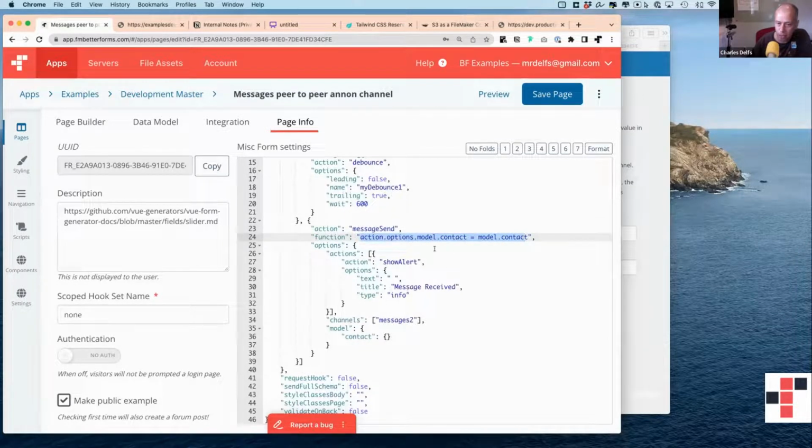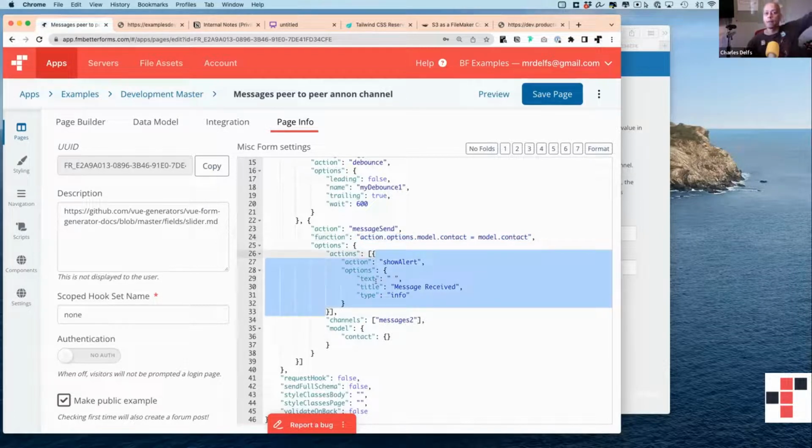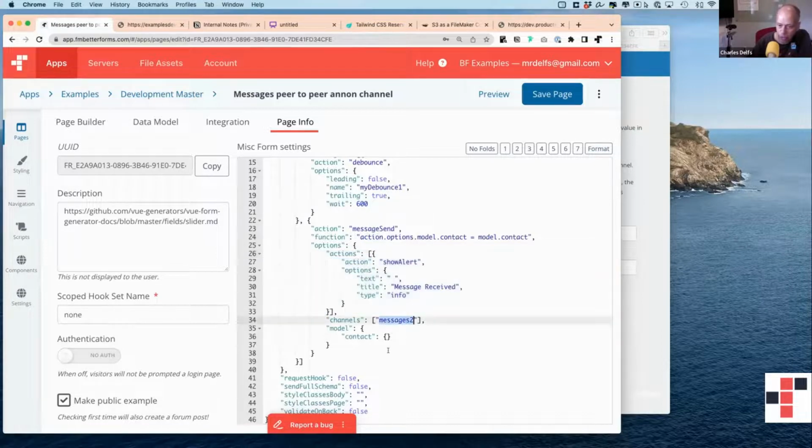The information I'm sending is actually an alert. So I'm sending the other tab an action. We use BetterForms' actions engine to communicate. So we're sending the other tab an action, and I'm sending it to this channel. I can send it to multiple channels as well.